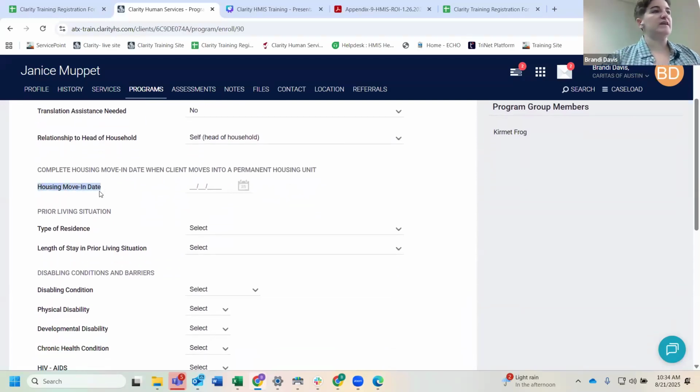And then we have our housing move-in date field at the top of our enrollment. For housing providers, housing move-in date is super important. This is how we're capturing whenever clients move from homelessness into housing through our program. So it's really important once we house a client to enter that housing move-in date if you are a rapid rehousing or permanent supportive housing provider. For some of you, you might create your enrollment at the time the client moves into housing. Others of you might create your enrollment and then they move into housing at a later time.